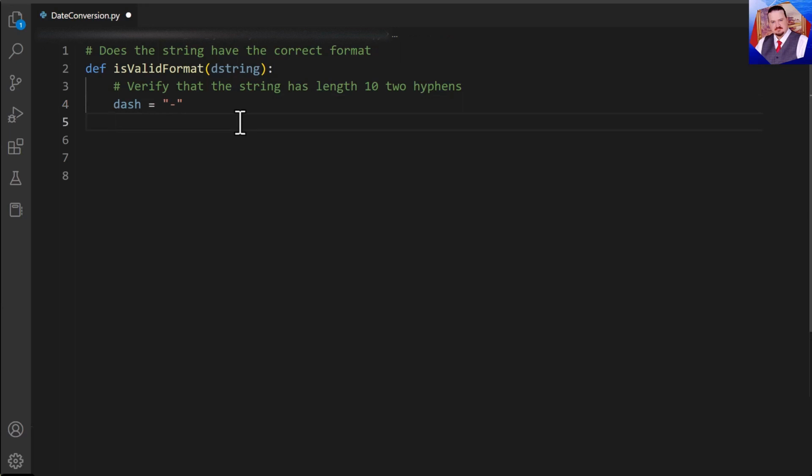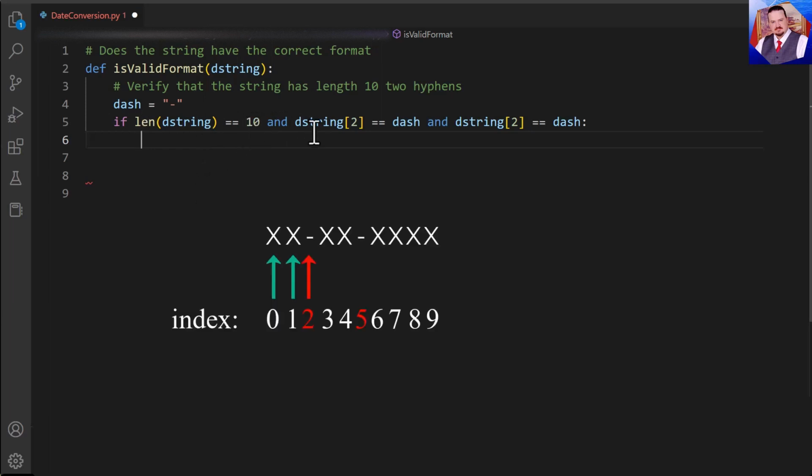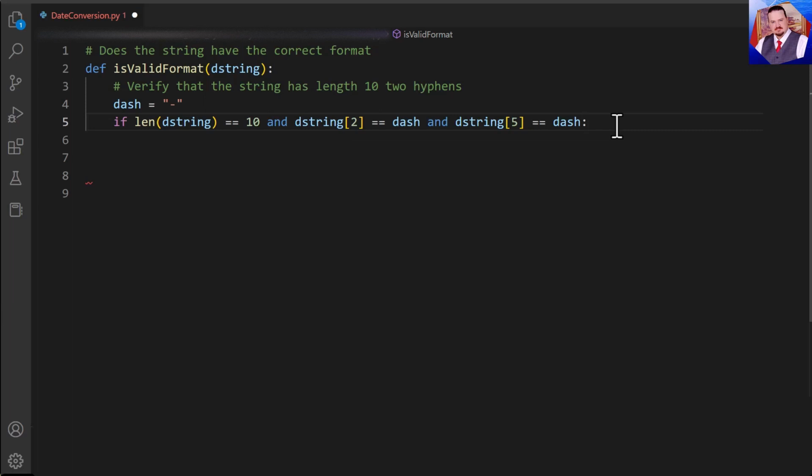Now, we need to begin first structural analysis on the string. This is a great example of short circuit evaluation. So if the length of the string is 10 and we have a dash in these 2 positions, which should be positions 2 and 5, then it looks like the string is going to have the appropriate character. All right, so then let's see what we want to do. We also want to write an else, so we need a body of the string here. We may need to process the string further.